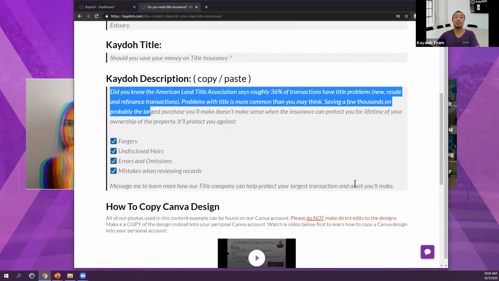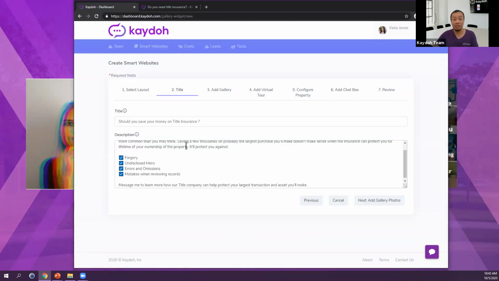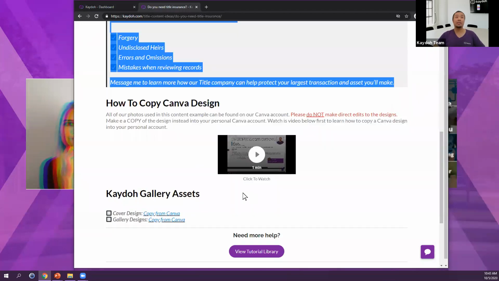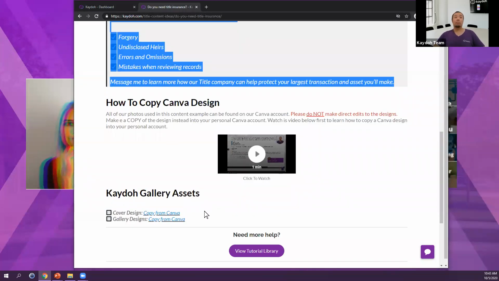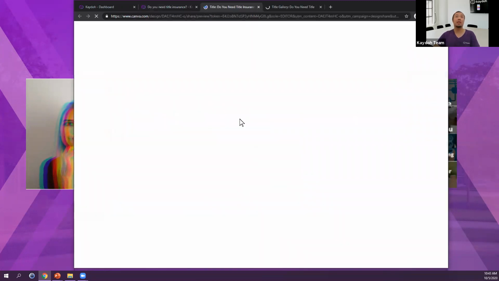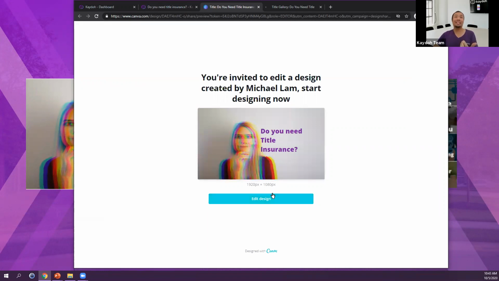I'm just going to copy this. And again, this is our example. You can copy and paste it identically, or you can make changes, make it a little more unique to yourself. But let's go ahead and move on to the gallery. So in here, again, how do you grab their content? We will publicly make available our Canva assets. So I can click on these links here, which then will take me to Canva to download the designs themselves.